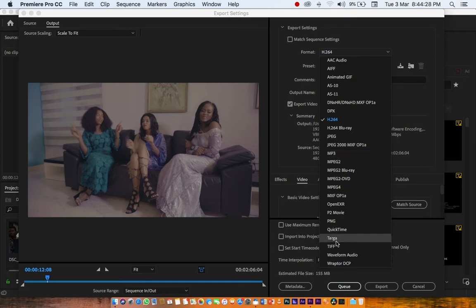You have QuickTime. QuickTime will give you .mov. Then you have several other formats. You can even export in picture, in JPEG. You can export the audio. You can export different formats of video and several other formats, even animated GIF. So you have several other formats you can export in. But in this tutorial, I'll leave it at H.264, which is an MP4 format.